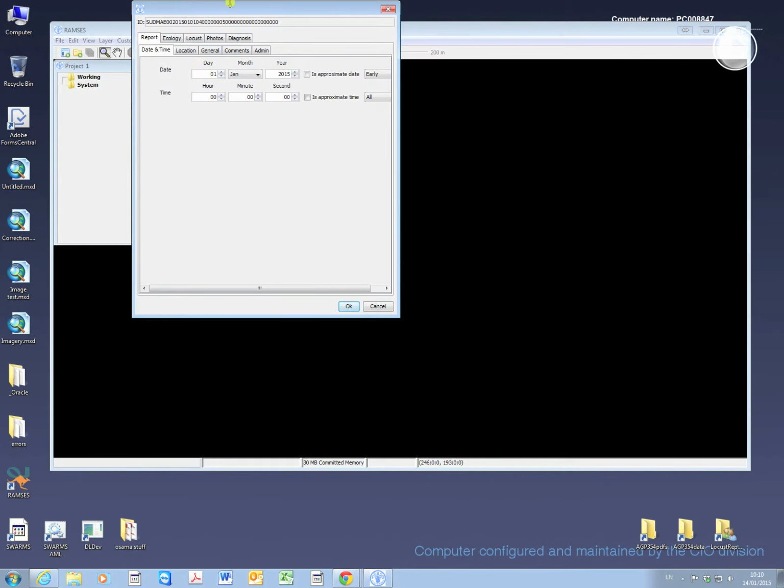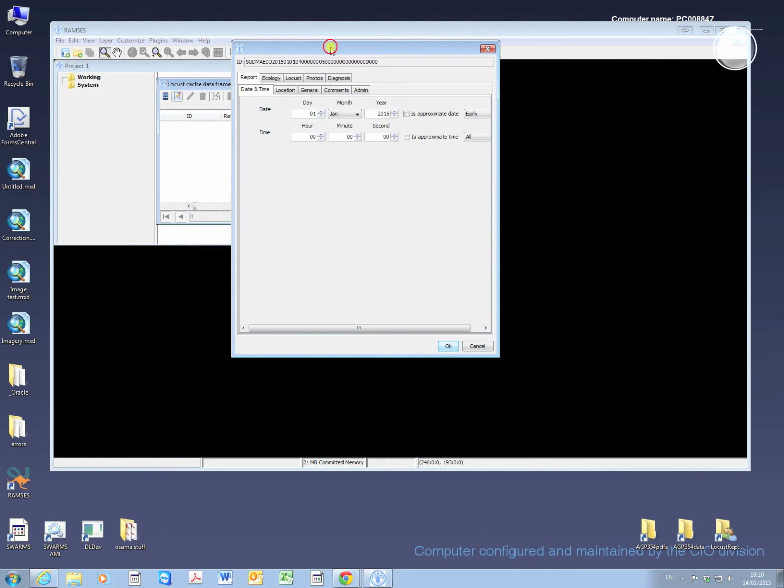So go ahead, click on that, and you see a new window appears with a number of tabs at the top. The first one is the report tab, date and time, and here you can enter the date of the report. You click on the day, select the month from the list, and select the year. Okay, so we have 13 January 2015 as our example.